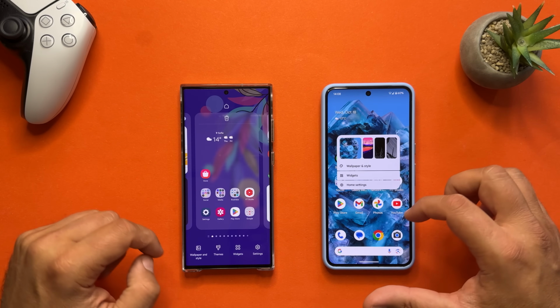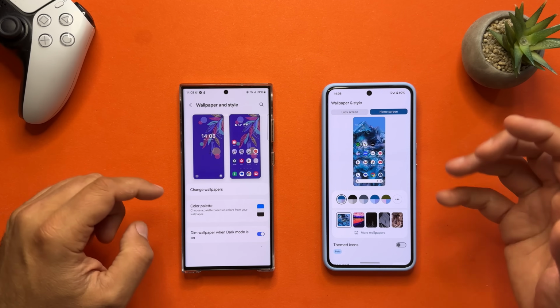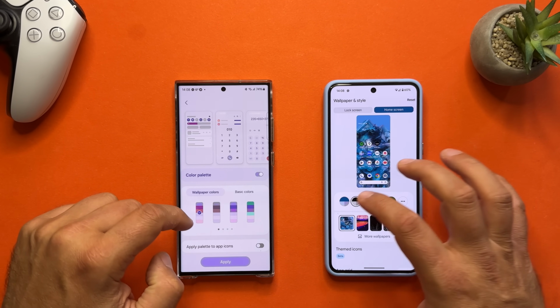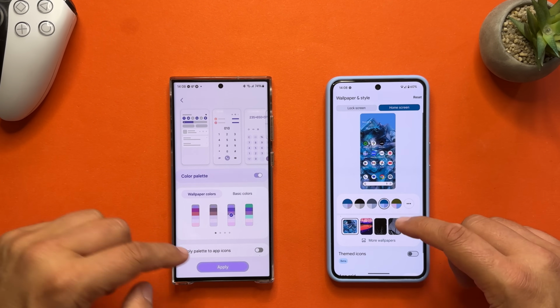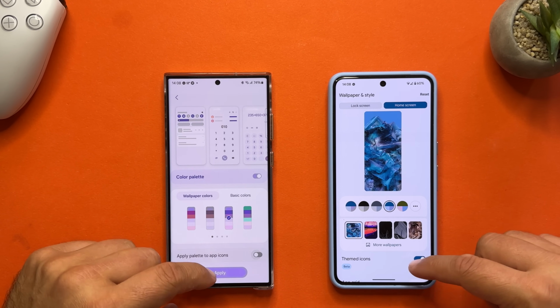So let me just show what happens if I go inside and click on the wallpaper and style. This is Android 14, so don't expect to get too many changes, but at the end of the day, still the implementation in the Pixel is just a bit different. So this is how you can apply all the certain colors. There are also themed icons. You can apply this here as well. So that's how it works.